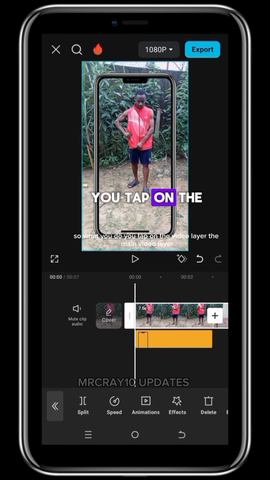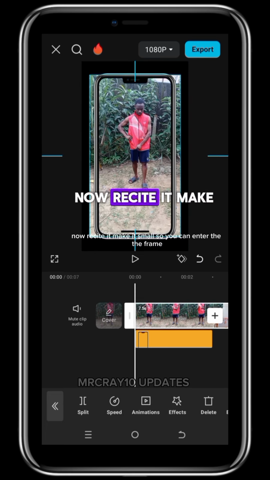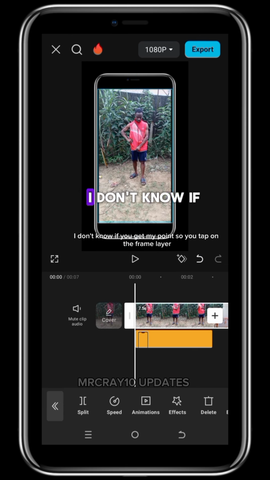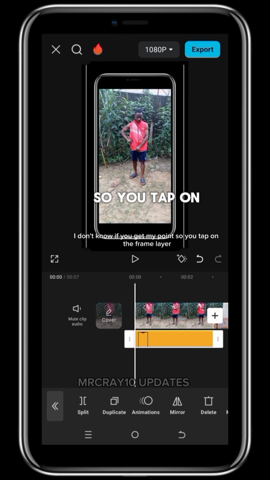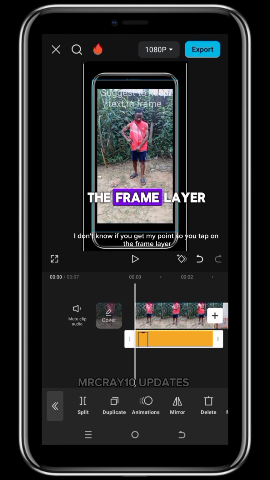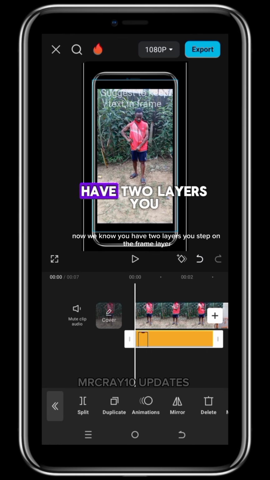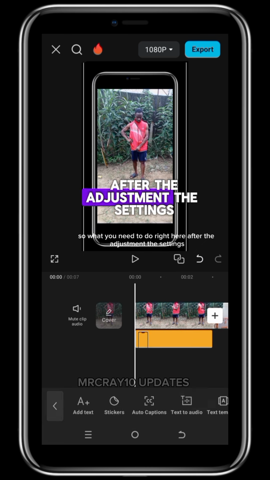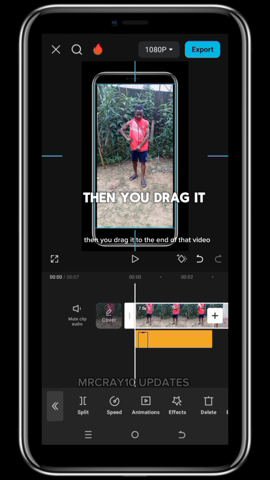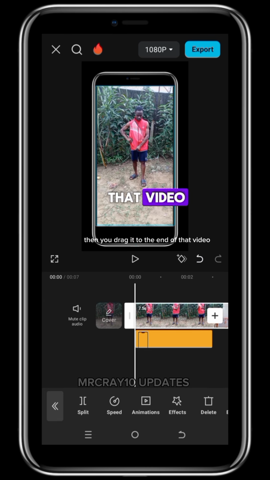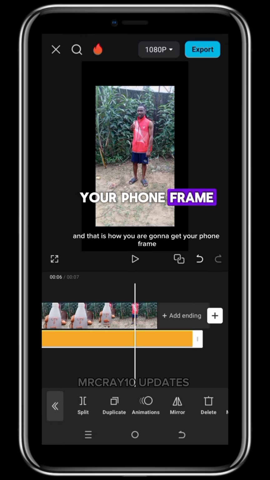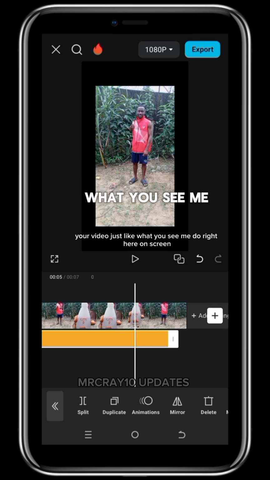Look at it here. What you do is tap on the main video layer. Now resize it, make it small so it can enter the frame. Then tap on the frame layer. Now we know we have two layers. After the adjustment, you tap on the frame layer, then drag it to the end of that video. That is how you are going to get your phone frame in your video, just like what you see me do here on screen.